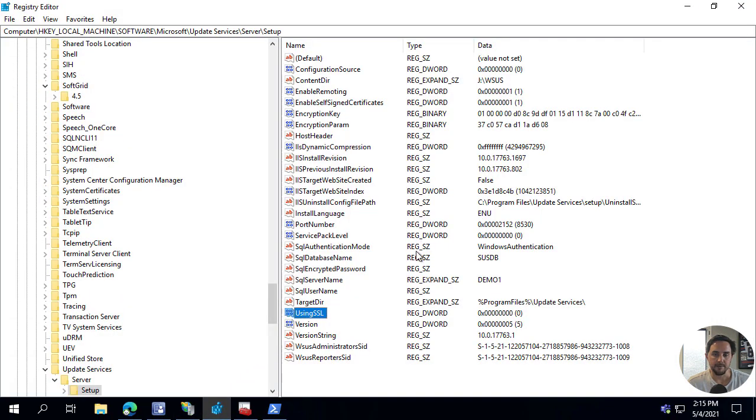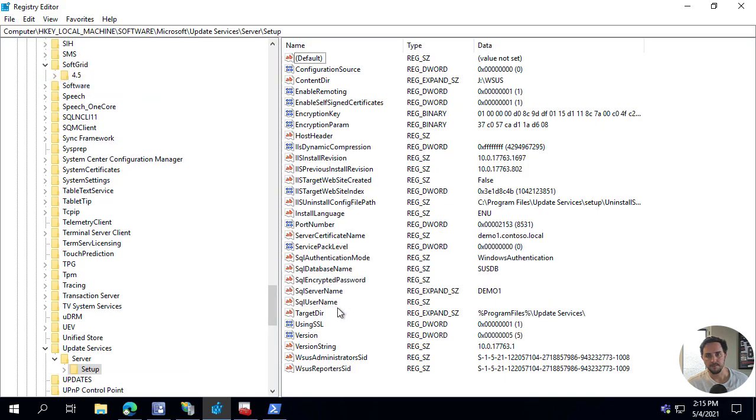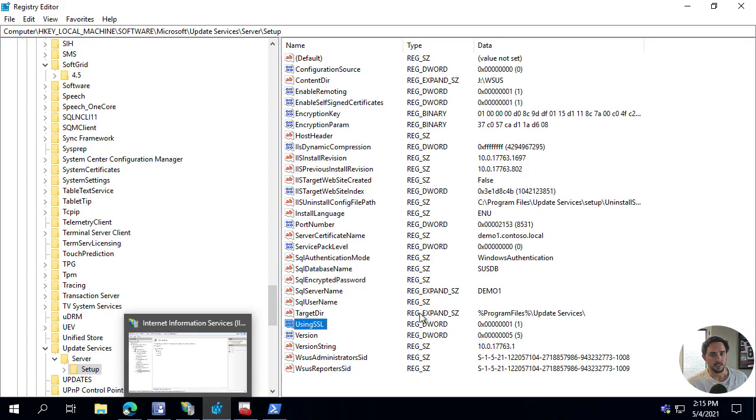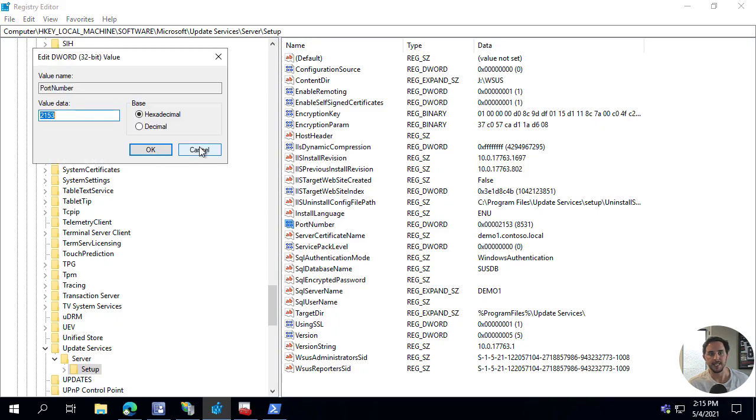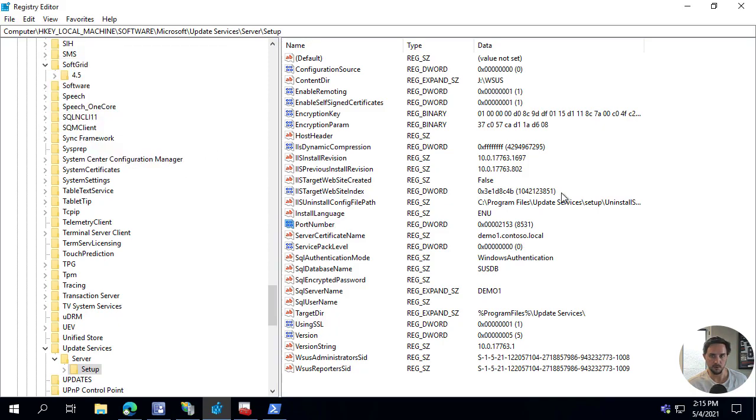Now, I did have the registry open ahead of time. We can see that under the software Microsoft Update Services server setup, use SSL was previously set to 0. So if we go ahead and refresh this, we can see that use SSL is now set to 1, which means that it's requiring SSL here. We can also see the port number is now 8530 for the decimal value.